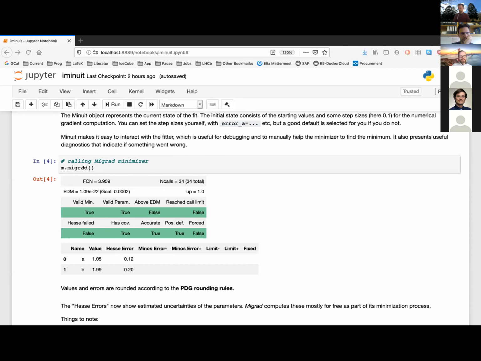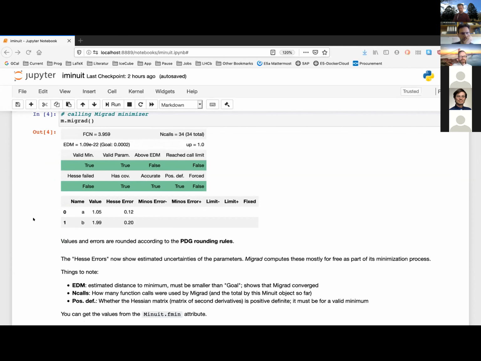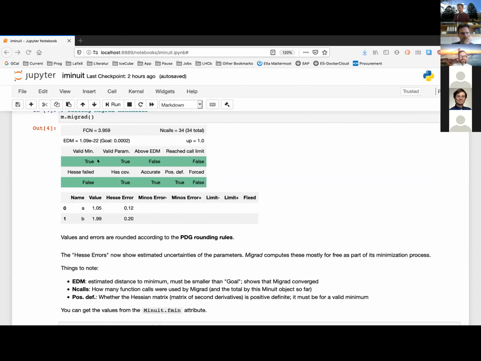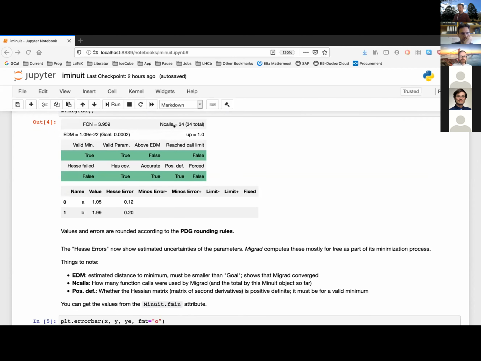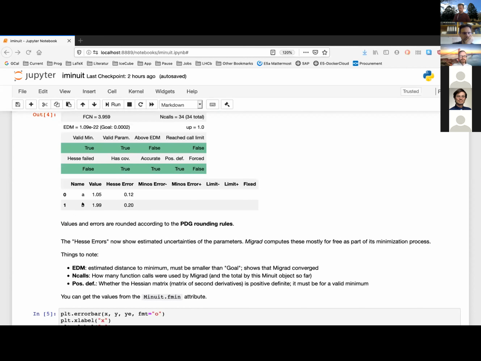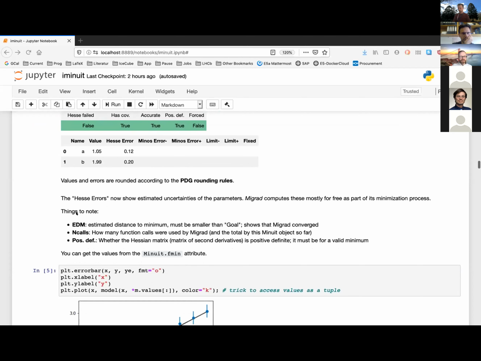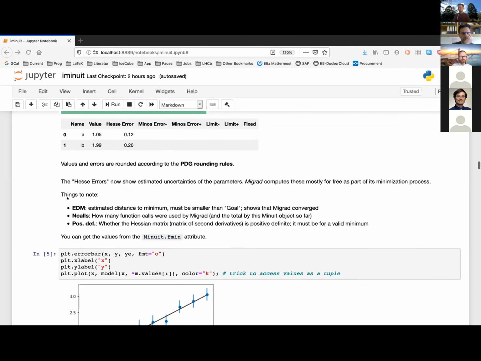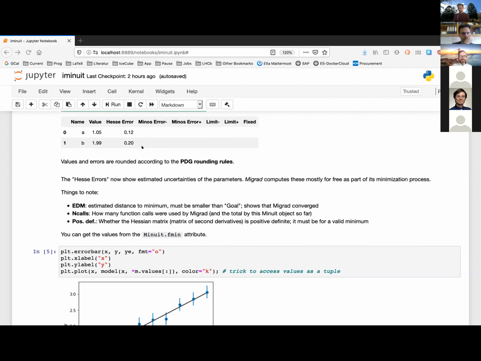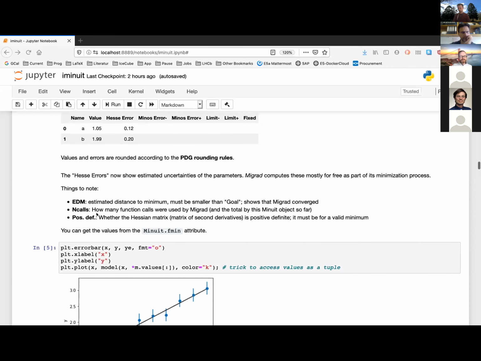And then you run the actual minimization step by calling migrad, and this gives you this nice output of iminuit. Everything here should be green. That means that the fit was okay. It took 34 function evaluations. And these are the final values here. So I put in 1 and 2, and it recovers them. Errors are small. And this display here uses the PDG rounding rule, so it gives you the shortest possible number of digits that makes sense.